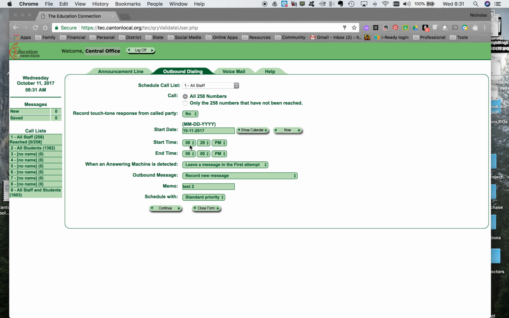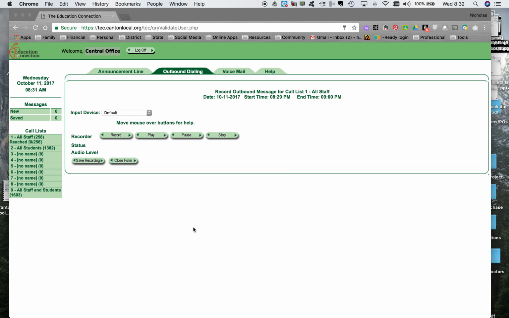If I like all of this, I'm going to continue. If I don't, I'm going to close the form, and it's like it never happened. So in this case, I'm going to continue, and your information is going to populate here. It tells you what the date, the time that everything is going to happen, and you have to tell the system what you want to use. I'm using my computer, so I'm going to use the built-in microphone. And then you have your options right here.